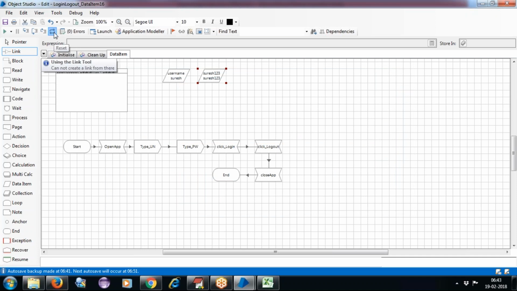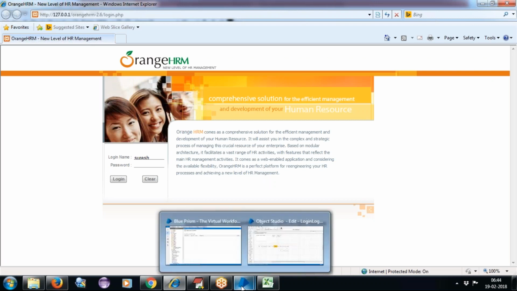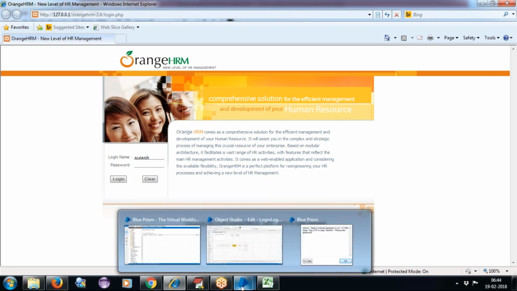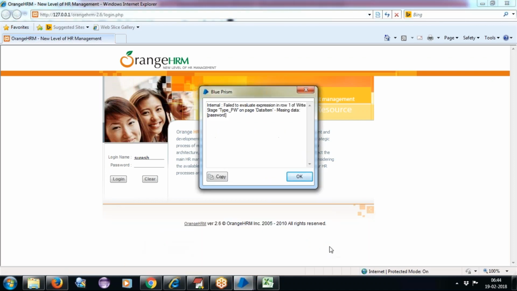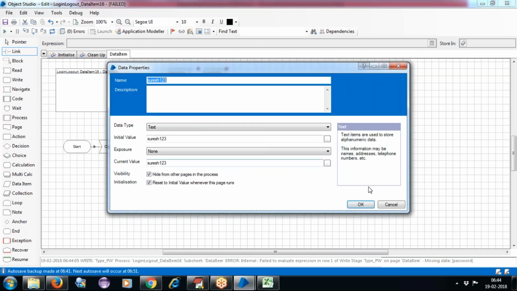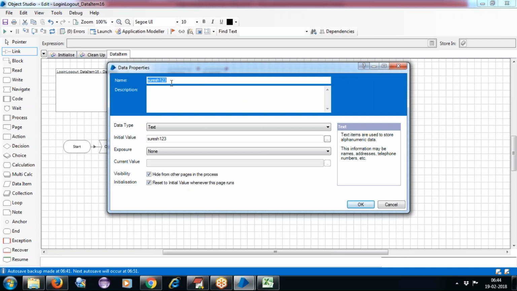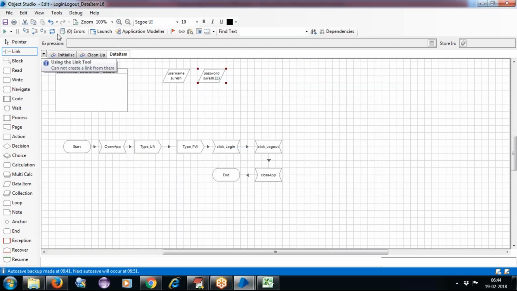Okay, right. Now we can see here, I will take the reset and then run the activity. So this time, in place of admin, the username will be Suresh, and the password is Suresh123. This is the password, right? Okay, now let's run it.